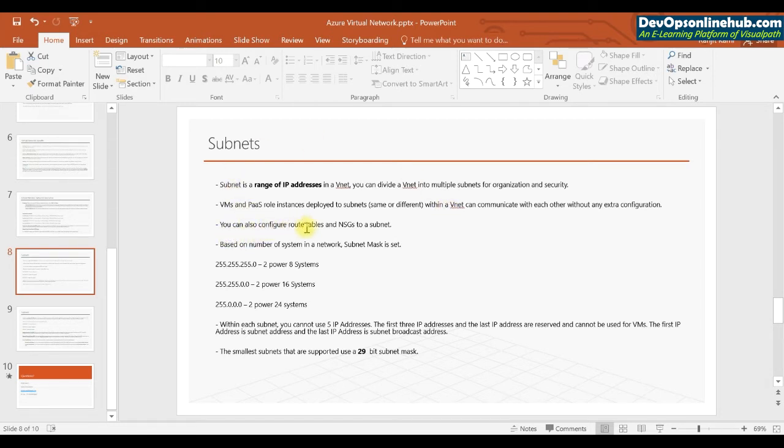You can also configure route tables and NSGs to a subnet. NSGs can be applied at the subnet level, or NSGs can be applied at the virtual machine level as well. By default, it is better to maintain the security groups at the subnet level, because if you go down to a granular level and assign different network security groups at the virtual machine, then it will be tough for maintenance. So as much as possible, try to maintain at the subnet level.